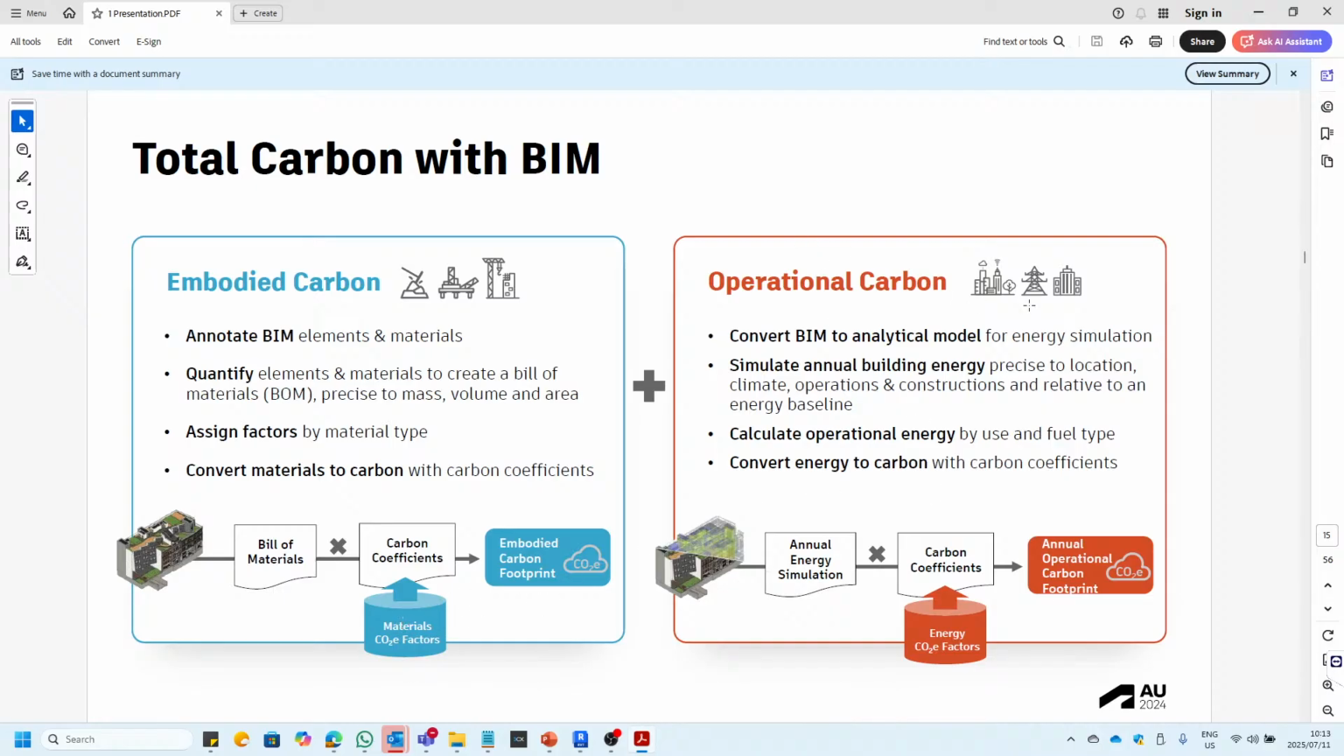Similarly with the operational carbon, we've got the building model, and then there's an annual energy simulation. We then get the energy factors, carbon coefficients, and into that energy simulation model we've got the carbon footprint. So both of them operate about the same way. It starts with a 3-dimensional model at the left hand side, which is just the actual building elements, the concrete, bricks, cement, columns and beams and so on.